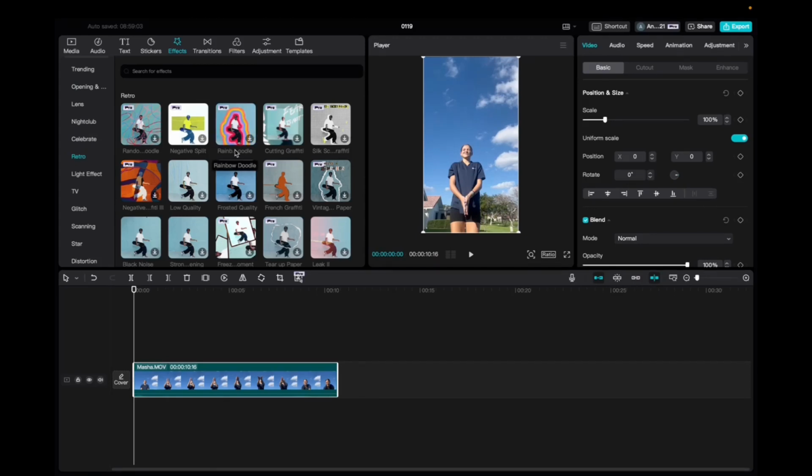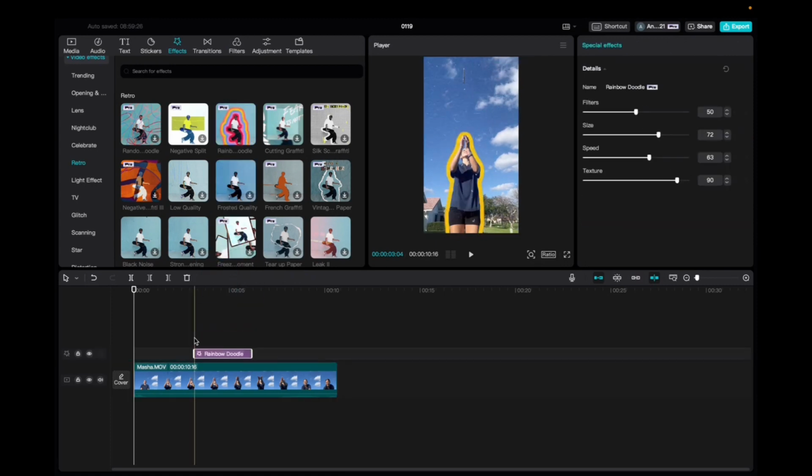Today I have a quick one for you guys on how to add the rainbow doodle effect on CapCut. So initially what you're going to want to do is go up to effects. You're going to go to video effects up here and then click on retro. We're going to find it in the beginning of the category. We're going to click and drag it down to the timeline.